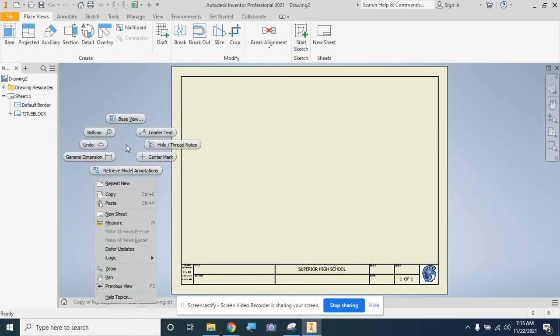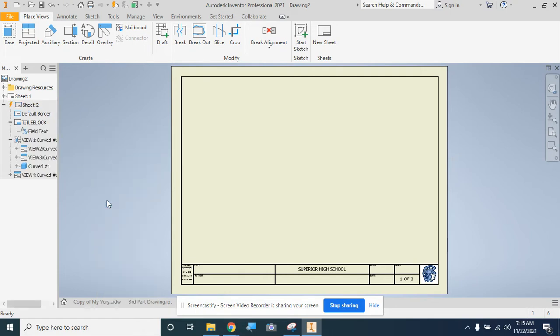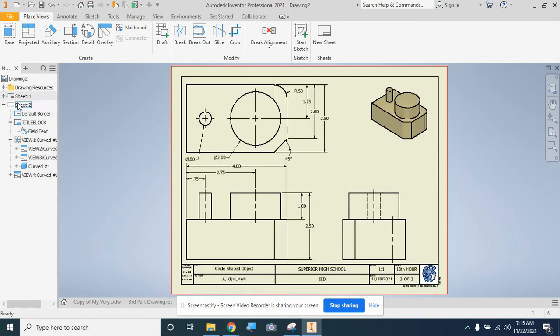So I'm going to paste now because I'm in my new drawing file. I'm going to paste this sheet in, and it doesn't immediately show up. I have to come over to the model bar, double click on it, and here it is.